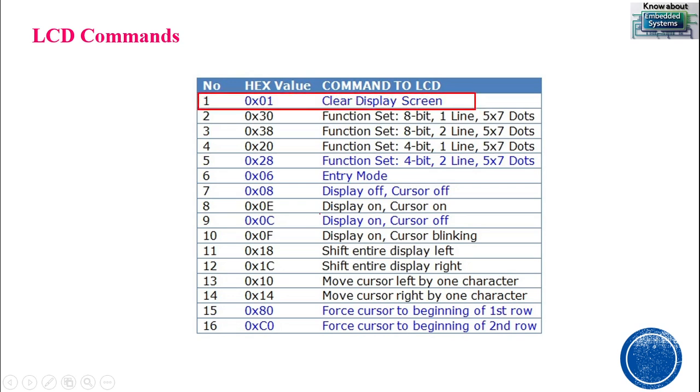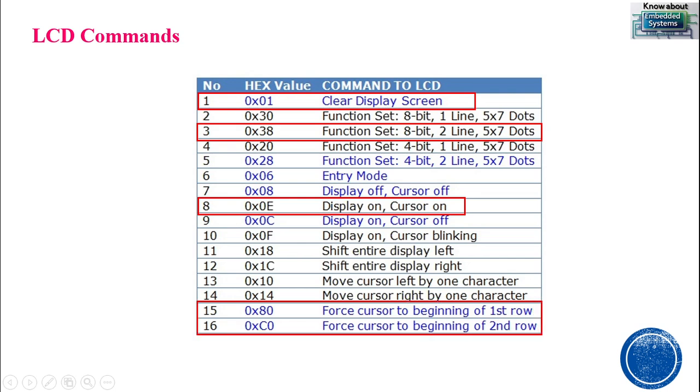This is the first command we'll be using, this is the second one, and then we'll be using this one, and these two. So there are totally 16 commands. Out of these 16, in regular programming we'll be using 4 or 5 standard commands. Explanation they have given here. Each command is nothing but a number or a hex value. Each hex value will have its own meaning.